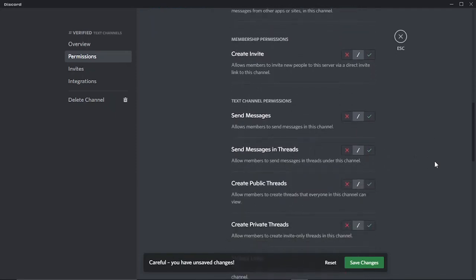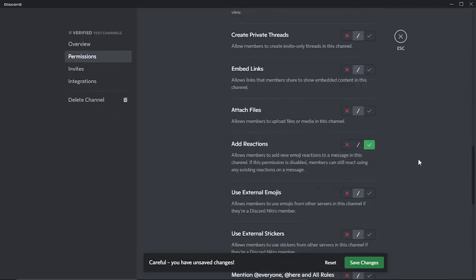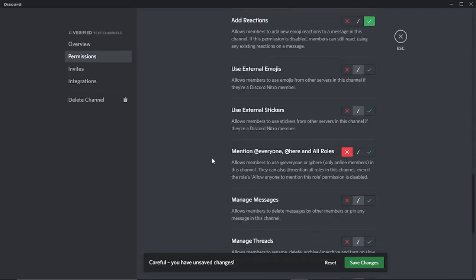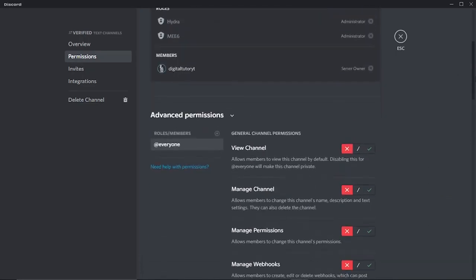Next, we're going to go down and send messages. Yeah, you want that ticked. You can leave these blank here. Add reactions. You want to tick that one. And you want to cross this mention at everyone at here and all roles. Once that's done, you can just come down and click the save changes button. And that's going to set the permissions for anyone that's unverified.